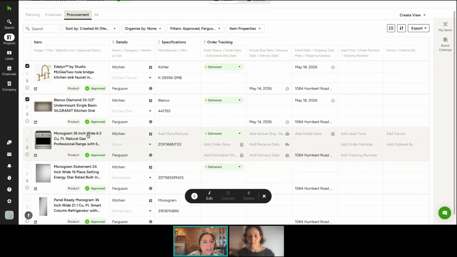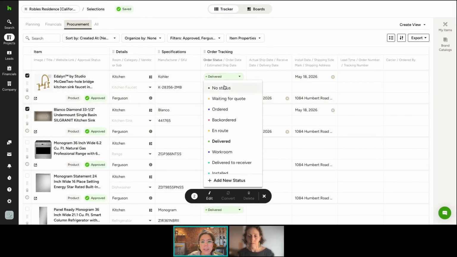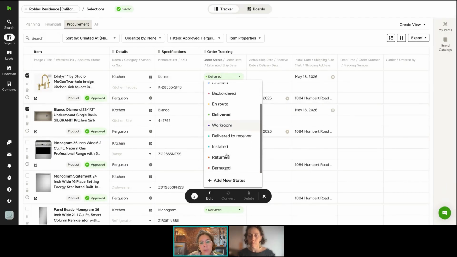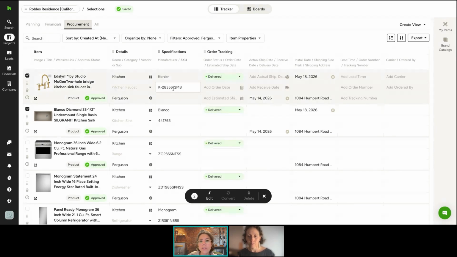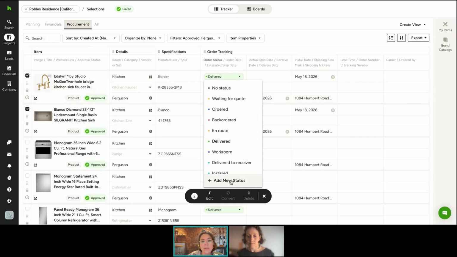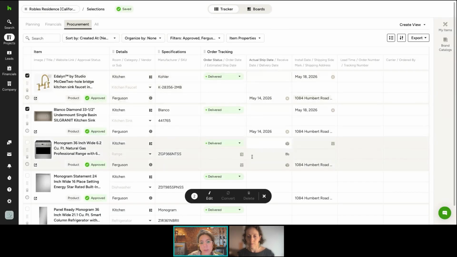Another thing is, right here you have all the statuses, but you're also going to be able to create your own statuses. So if, for example, you have certain processes, or there's a problem with something, or every design firm has their own way of working, we wanted to give you full flexibility. You'll be able to just create a different status and use that for your team.